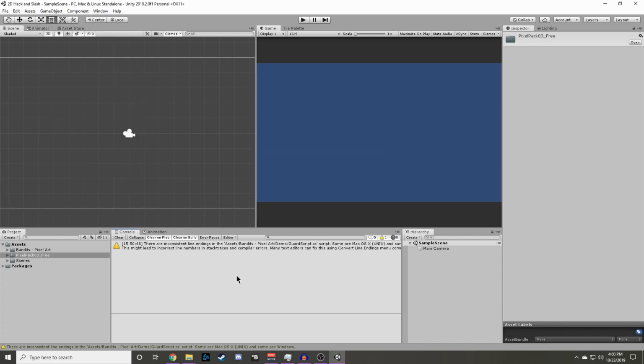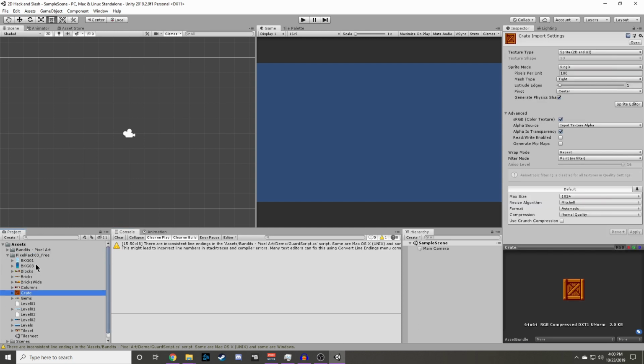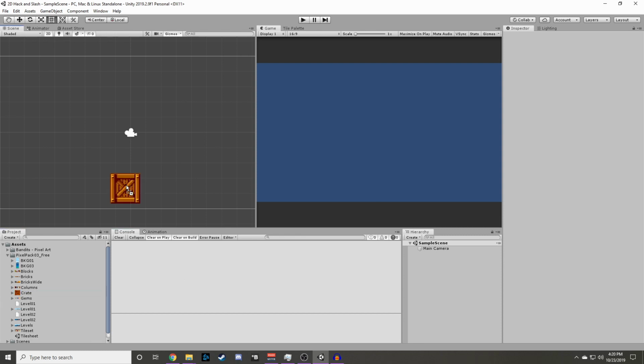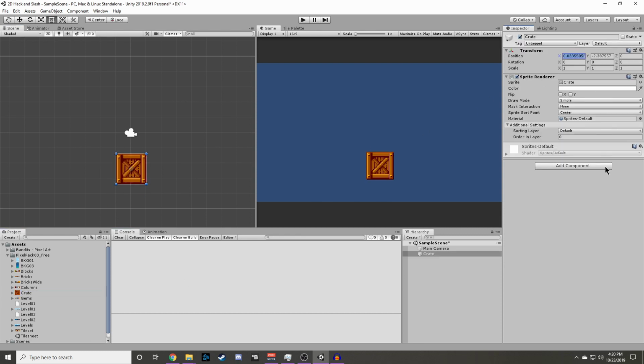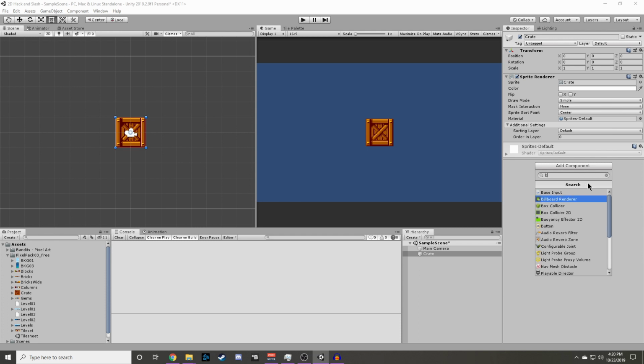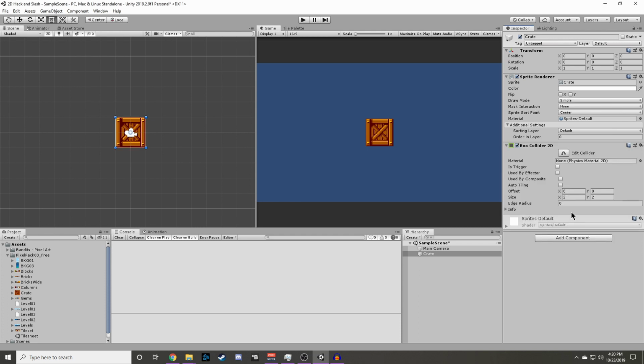The first thing we're going to do is make a basic platform for our character to walk on. I'm going to use the crate sprite from the pixel pack we downloaded, but before I do anything, I'm going to change the pixels per unit to 32. The reason for this is because all the assets from this pack are 32 by 32 pixels. Now we can go ahead and apply these changes. Now we can drag our crate sprite into our scene and zero out the position. We also want to add a Box Collider 2D component to our sprite so we can have collision. Make sure the bounds are surrounding the edges of your sprite.